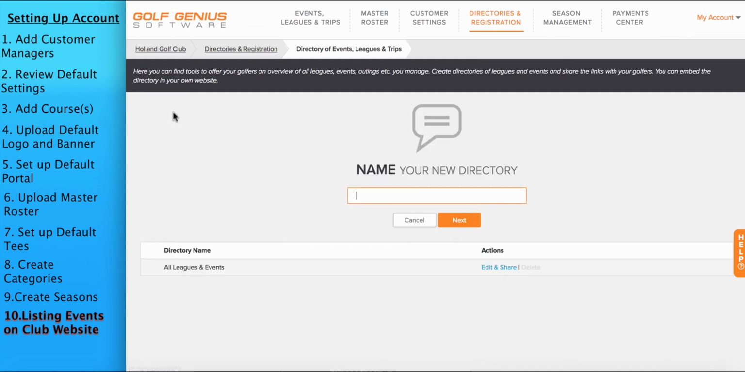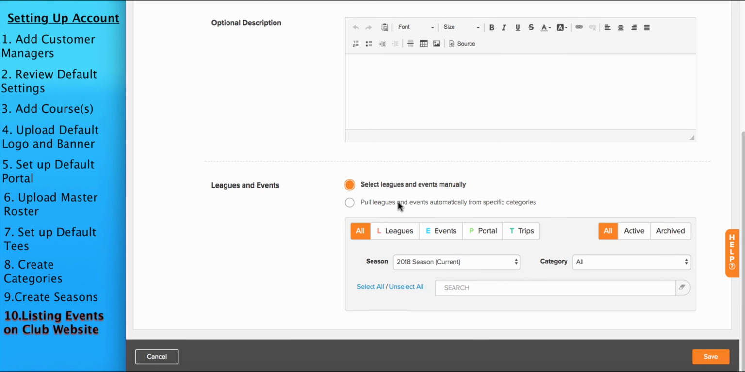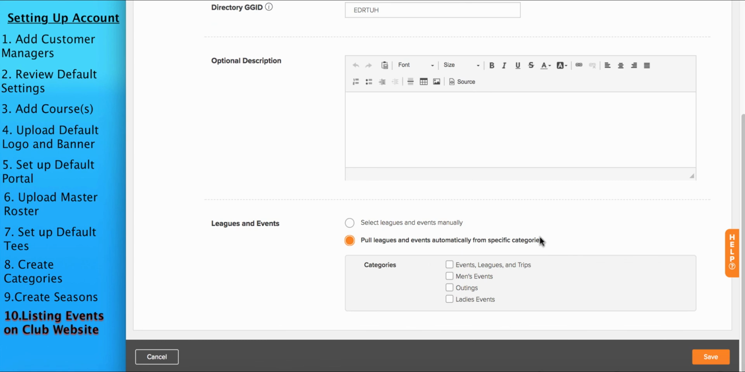To add a new directory, click on New Directory, and I may say Men's Events. Click Next. And all of your events, leagues, and trips will be listed down here, and you can select which ones you would like to use. However, what we really suggest doing is using categories and syncing your categories with your directories, and this will make it much easier to transition from season to season. So simply say pull leagues and events automatically for select categories, and I want to use this men's event directory and sync it with my men's events category. So every time an event is added to this category, it will also be added to this directory with no further action needed by you.